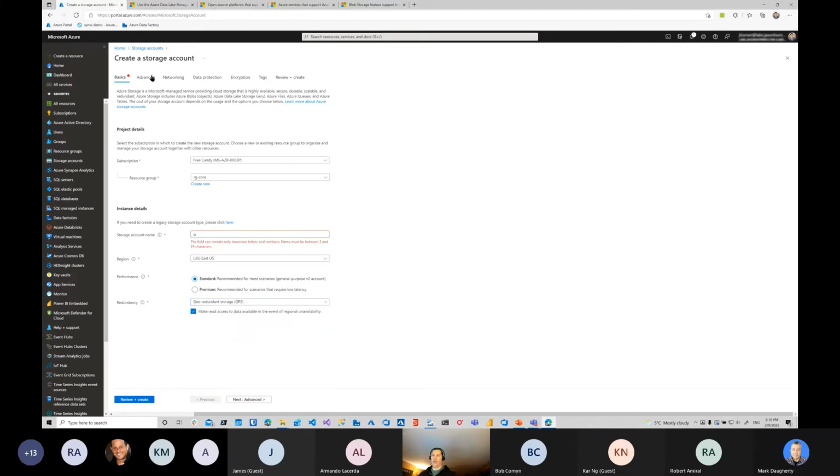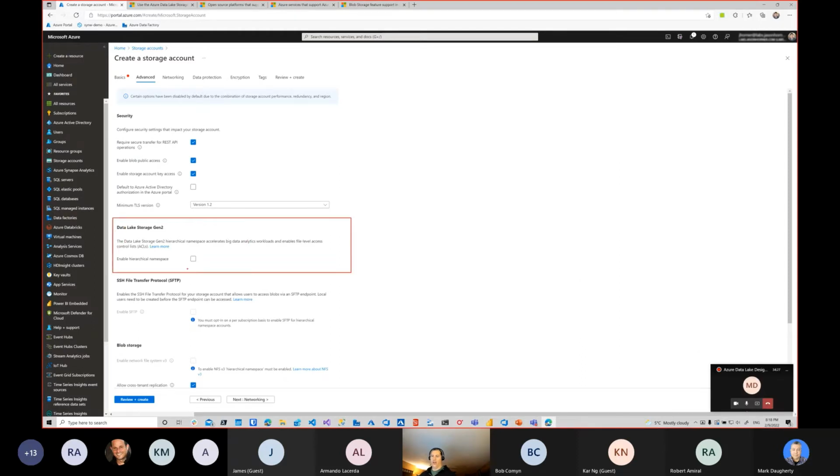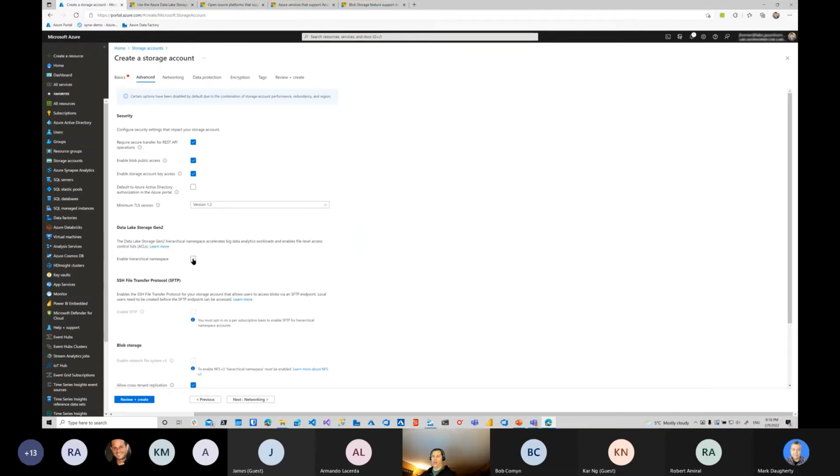The other thing you need to understand is, how do I actually create a Gen 2 account? That's really this dialog here. As soon as I hit enable HNS, I've got an Azure Data Lake Gen 2 account. That's going to enable the ABFS driver and the multi-protocol support. Notice now I can't choose SFTP as an endpoint, which is kind of a new feature.